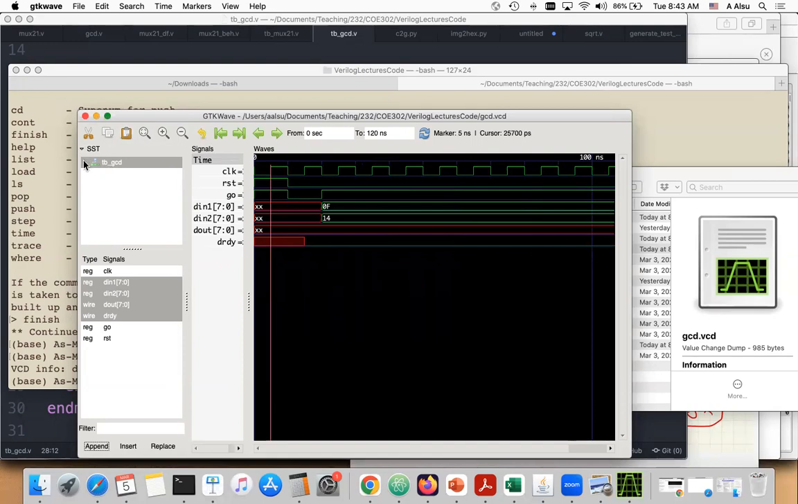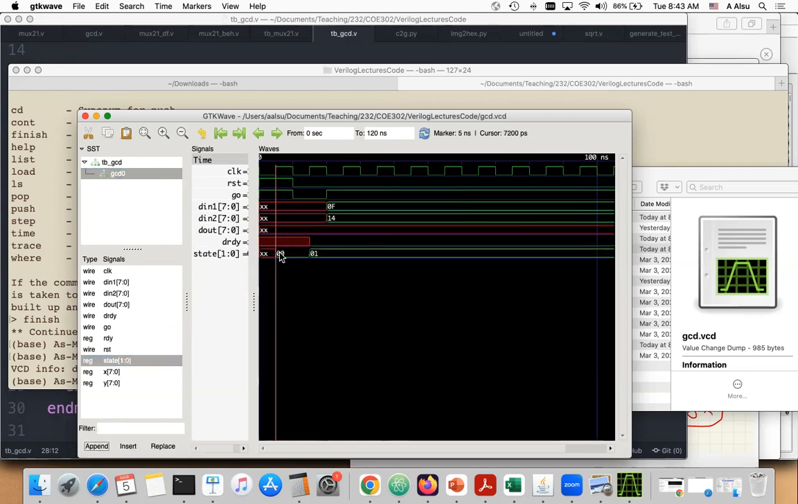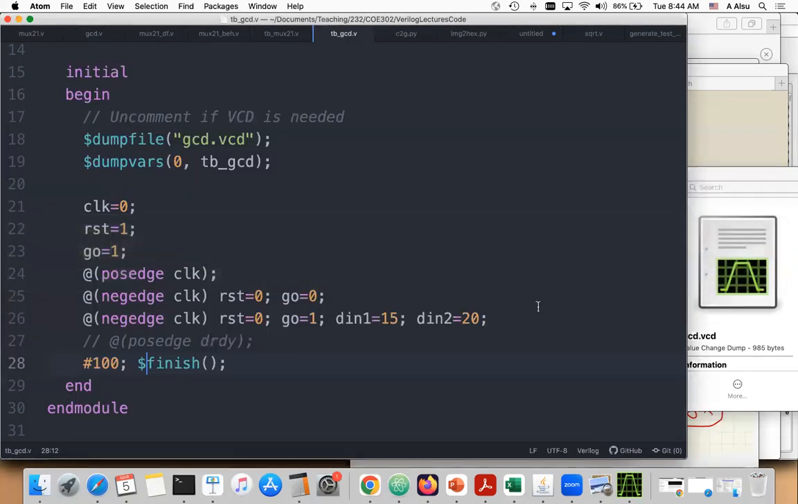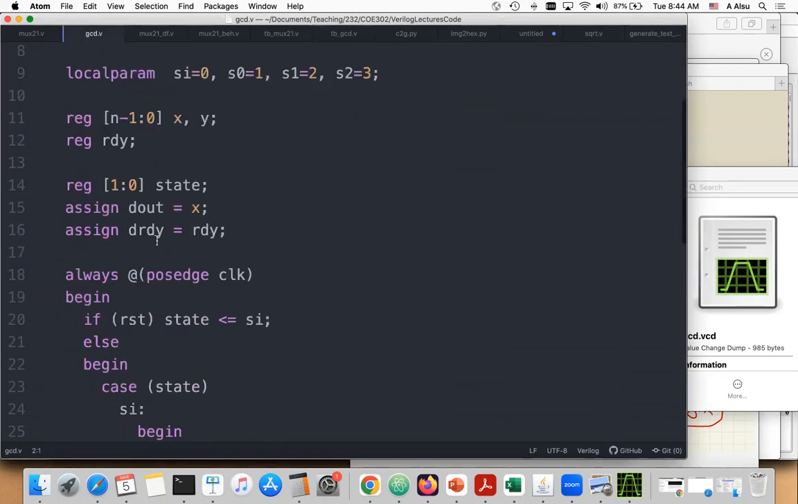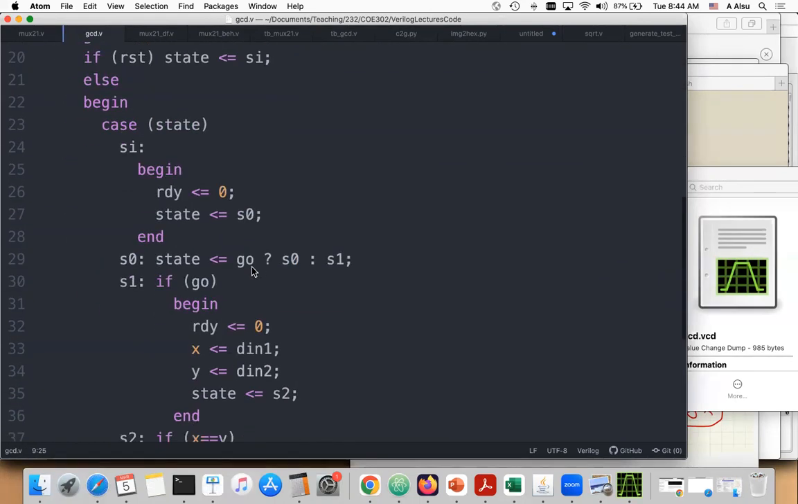Okay, let's also view the state. You can drill down to the tb.gcd and click on the gcd 0 instance, and we can also view the state. So we are going to state 0, 0, which is state initial, and then going to state 0, 1, and then we stay in 0, 1 forever. You see here, forever. So let's see what is wrong in our module here, GCD. In state S0, we stay forever.